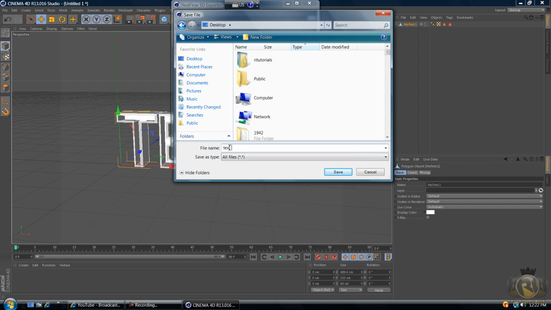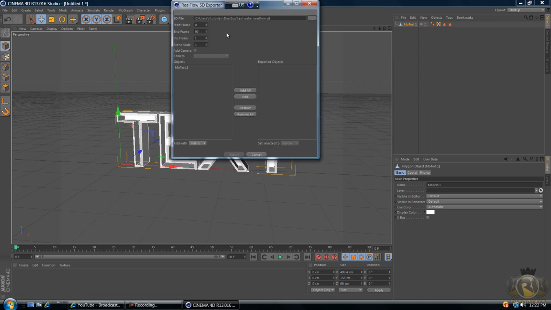Name it text water overflow. Then hit save once you have named it. You can name it whatever you like, it doesn't matter. And the frame range, you can increase or decrease that, whatever you like, and hit add all, and it's going to add the text, and then hit export.